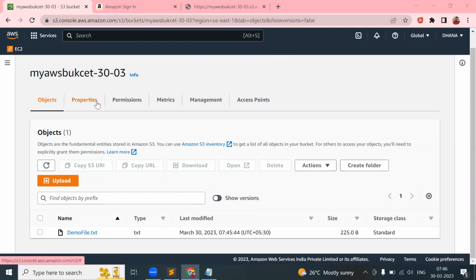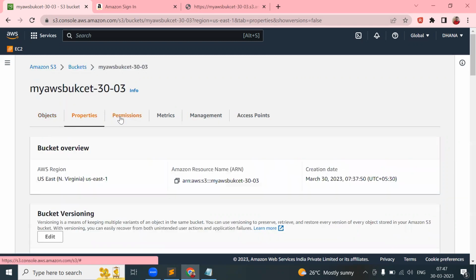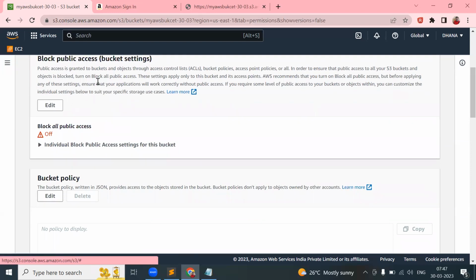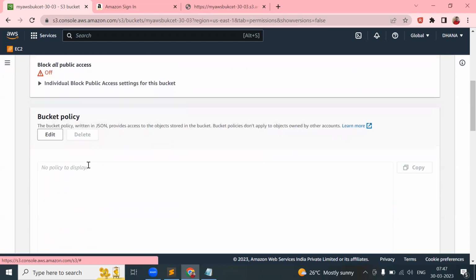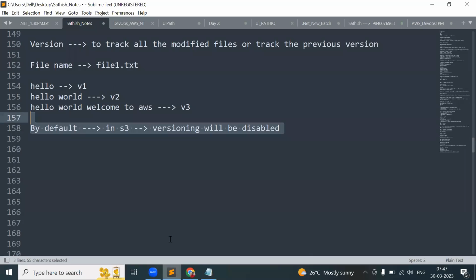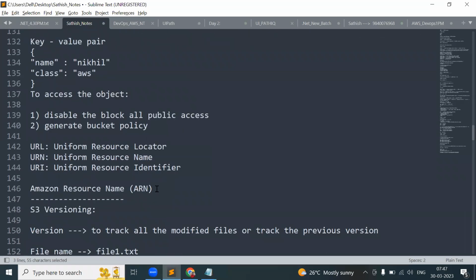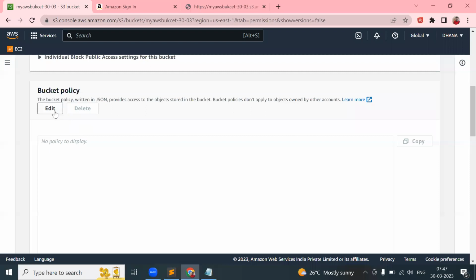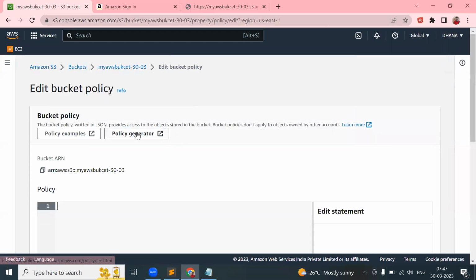So under the permissions, while creating the bucket itself, we have turned on this block all public access option. Even though we have this, as I said yesterday, there are two things you need to do in order to view the object. One is to disable block all public access. The other is to generate the bucket policy. So I'll click on this edit, and go to the policy generator.